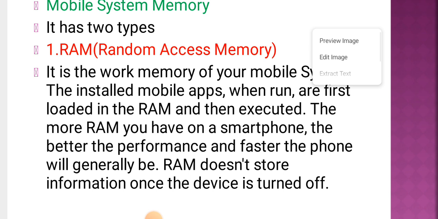RAM does not store information once the device is turned off. It will store the data and execute the process in the RAM only. But once the mobile is shut down, switched off or restarted, all the data will be erased from the RAM. Okay, and again it will take the application, take the process and do the execution. So this is the RAM memory.